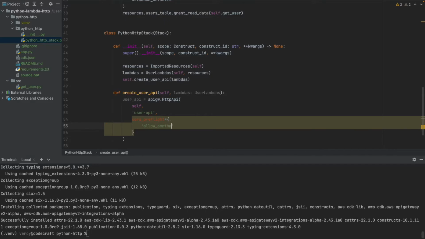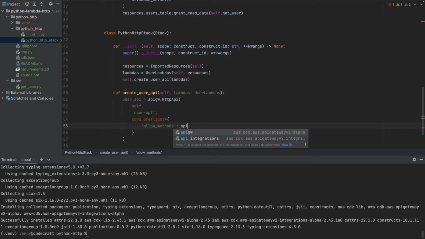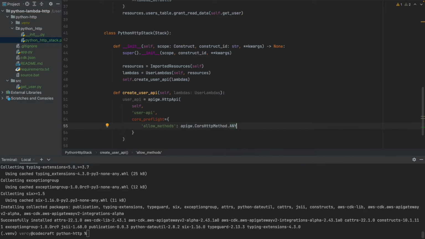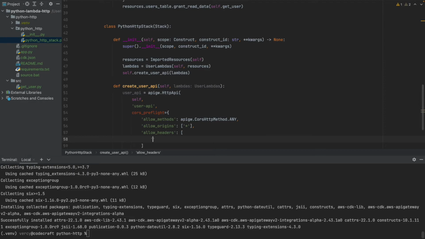So allow methods, because this is the API level, we will not be restrictive here. API gateway CORS method any. We will restrict this at the individual route level. We also are going to allow origins. We have to. This is a list of domains. We will allow anything again. And the last one is the headers, which is yet another list.